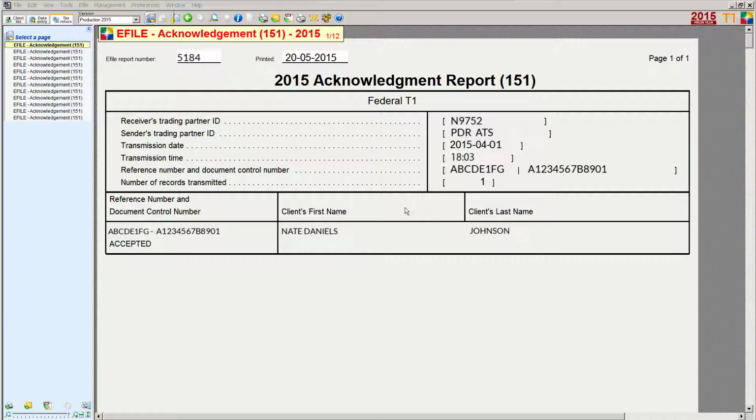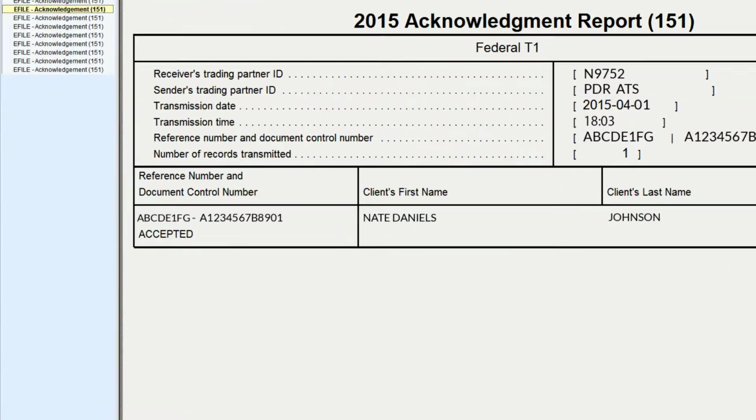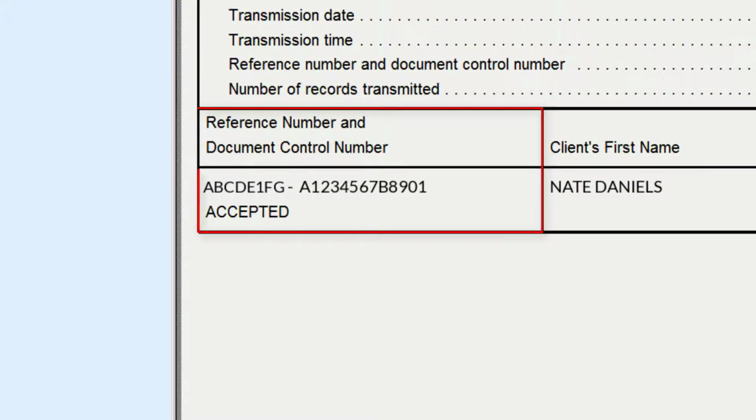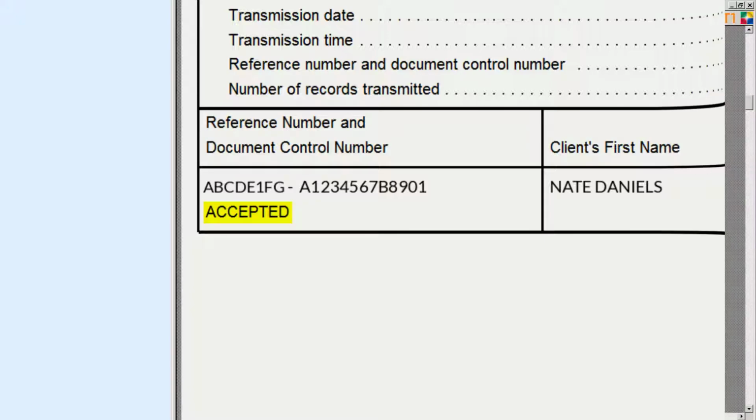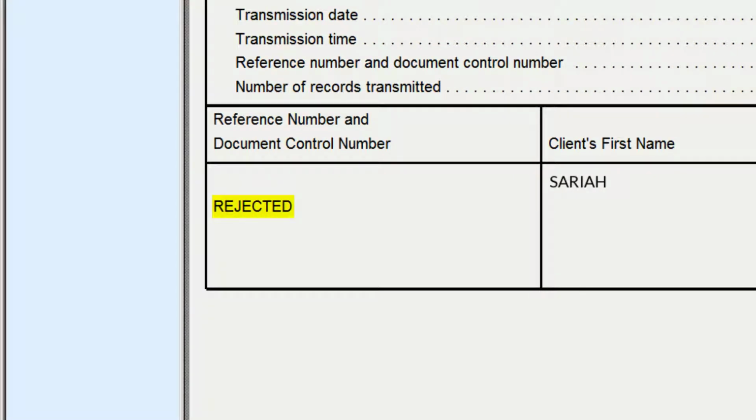If you'd like to print the displayed page, right-click anywhere on the page and select Print this page from the menu. The status of the e-file transmission is displayed under the reference number and document control number. You will see a document control number and the word Accepted once the tax return has been accepted. On the other hand, you will see no document control number and the word Rejected if the tax return has been rejected.